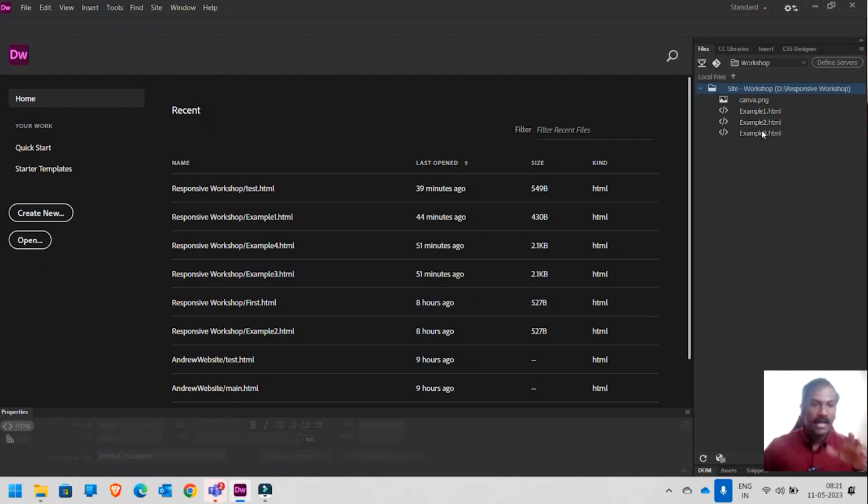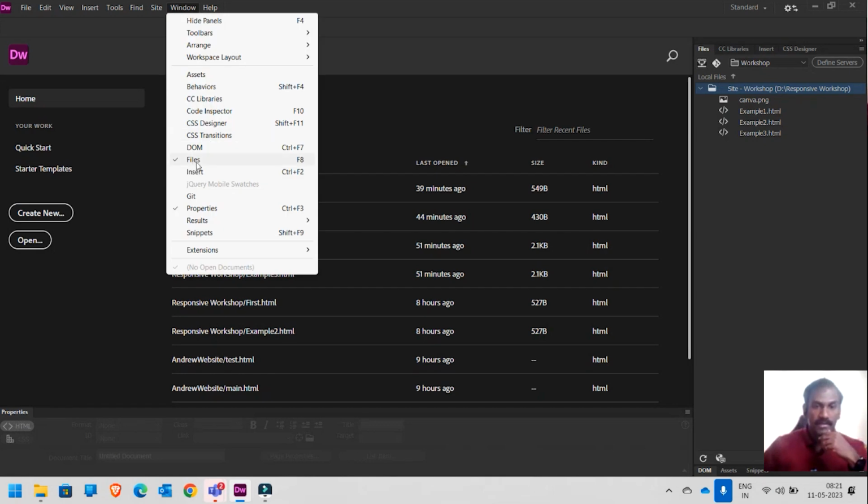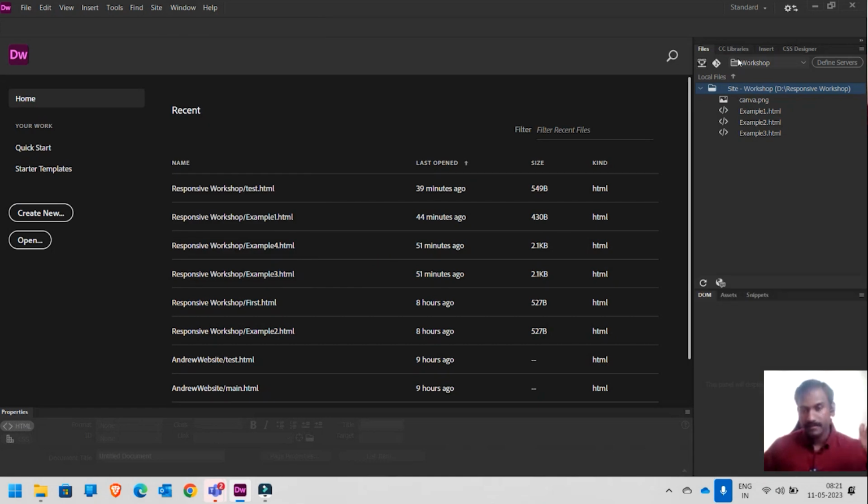Okay, now I have Dreamweaver 2021, I guess. If you have an older version of Dreamweaver, you might have to find this in different places. If you don't find these files, you can go to Window, and there you will find Files. Okay, so turn that on. Sometimes it's down here, sometimes it's up here, wherever it is, search for it and find it.